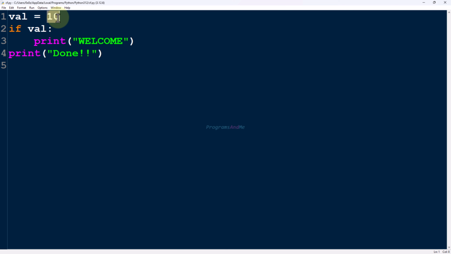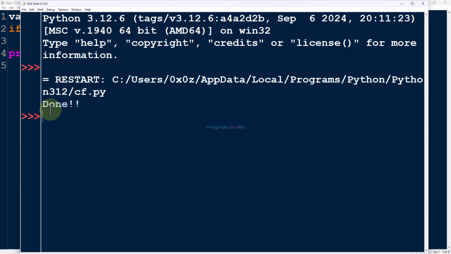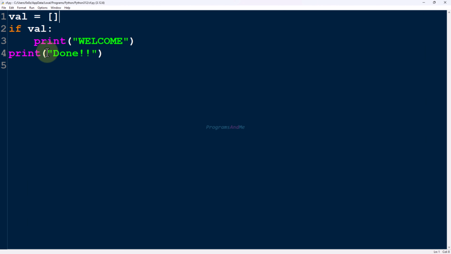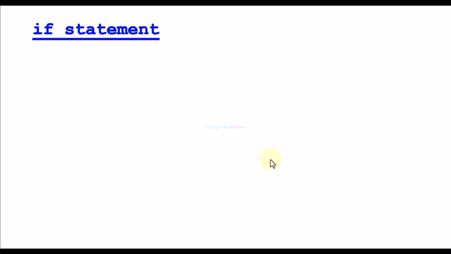If I take an empty string or empty values here like this, we'll get only done. We won't get this message. That is because an empty string or empty list is a falsy value. It is evaluated as false, so it won't execute the if body. So we can use any value as a condition. Python will evaluate it as either true or false internally using its truthy or falsy rules.